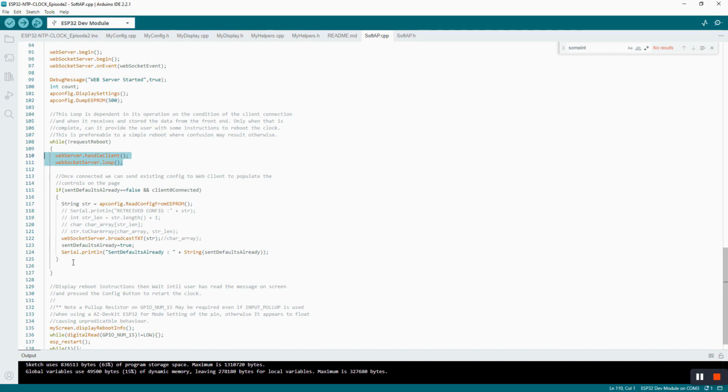So next up is the if statement here. This is checking to see if the socket is connected, and if we have already or haven't already sent the defaults. It won't let you in if you've already sent them. So what it's doing is getting the EEPROM configuration via the AP config, and then it will put that into the broadcast text method here, and it will send it. Set default already sent to true, and then print out a line to say that.